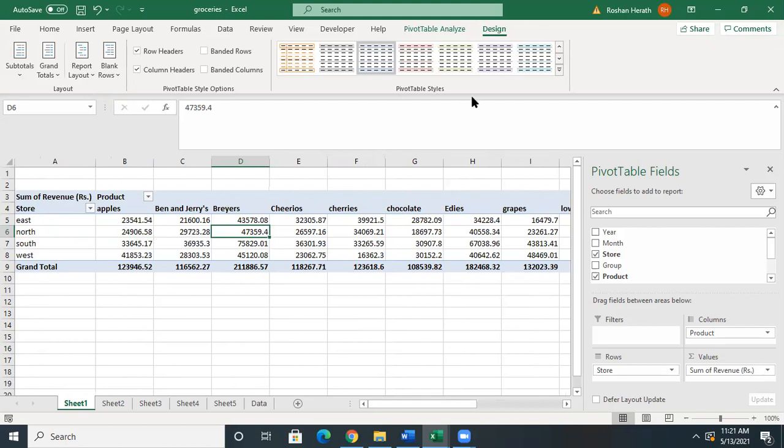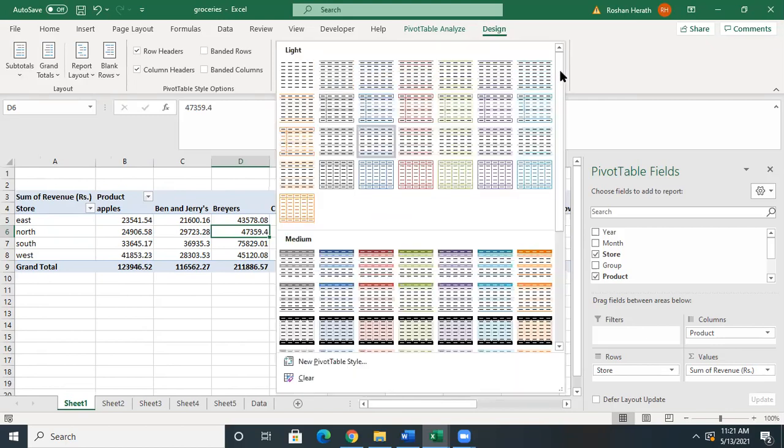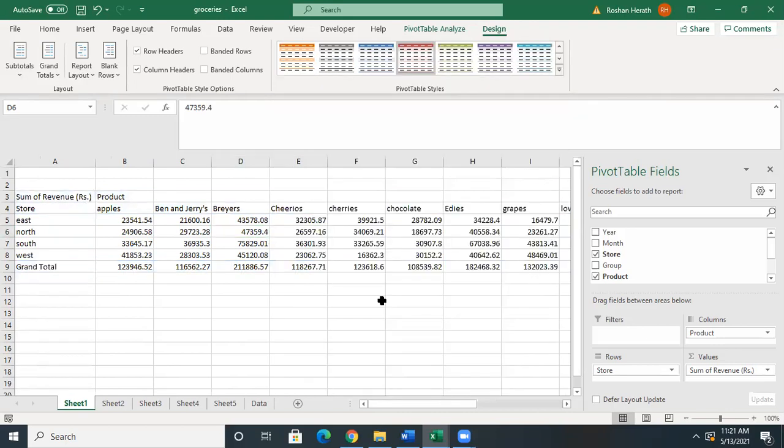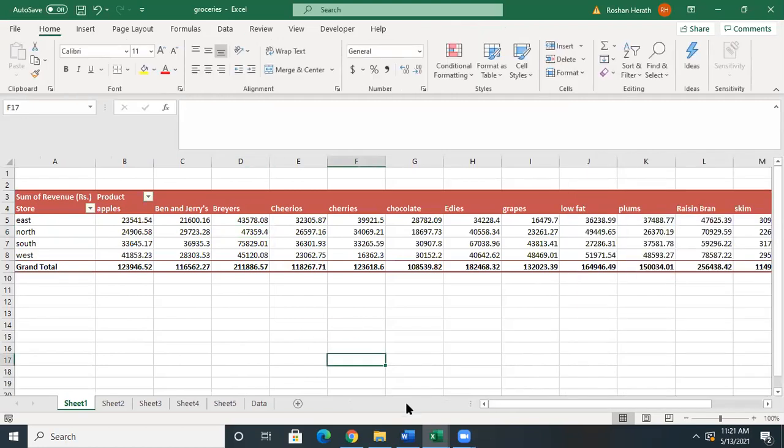And also you can change the pivot table styles as well if you want. You can add different layouts, whatever the colorful one, you can apply that.